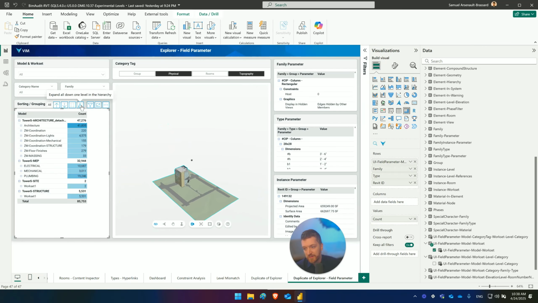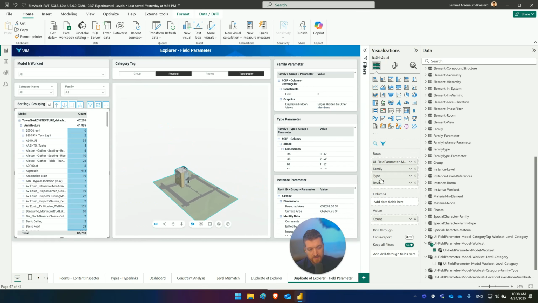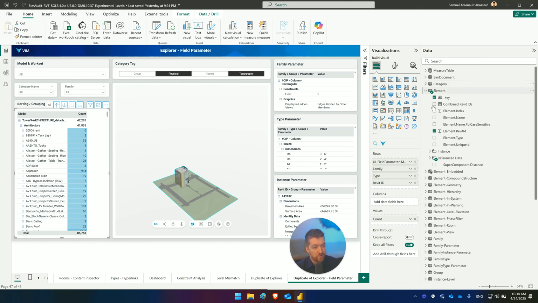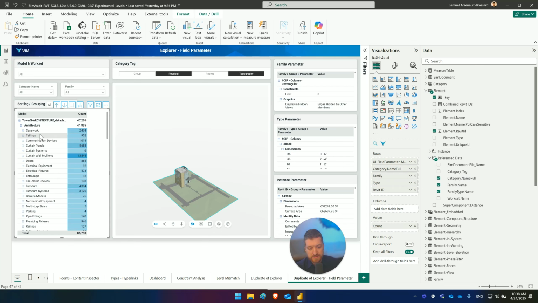So model, work set, family type, Revit ID. And conversely, if I wanted to add a permanent element, I could drag the category name in here, for example. So now we see the category name. So these are your kind of permanent residents and your field parameters are your temporary residents.